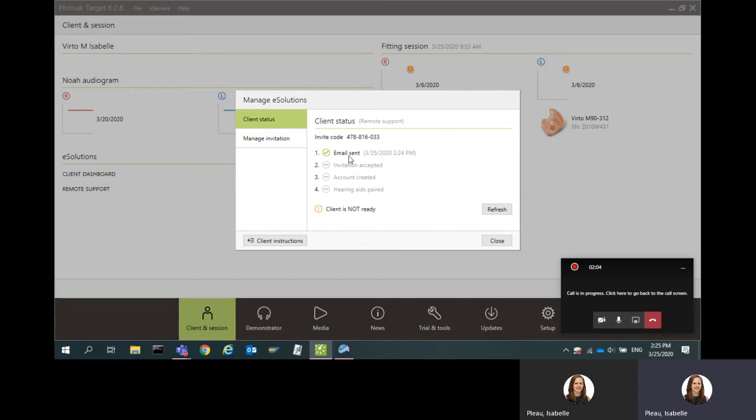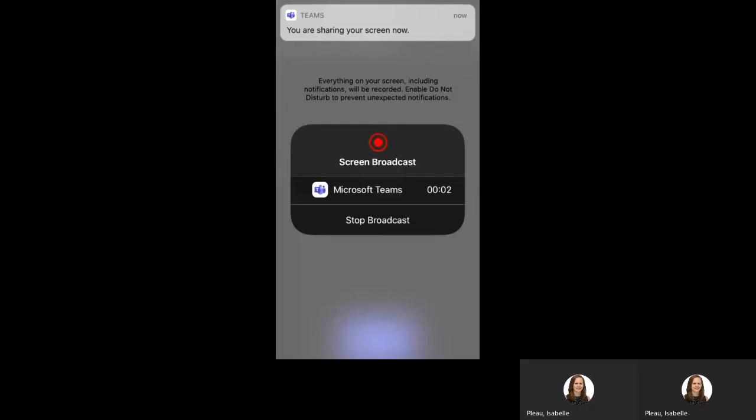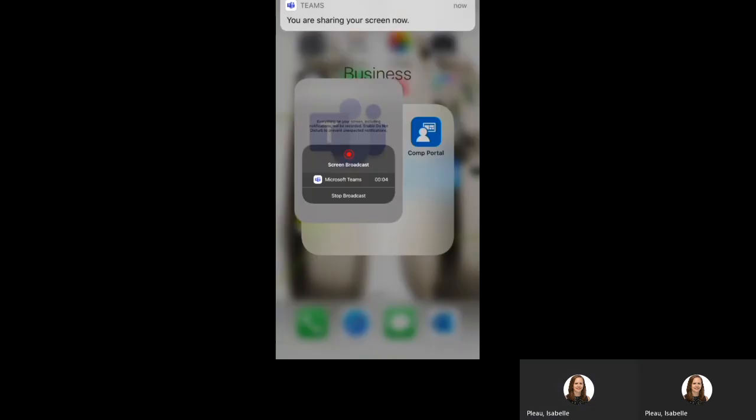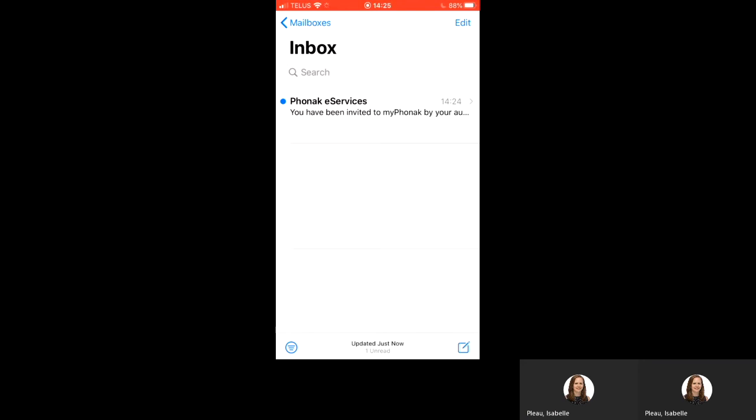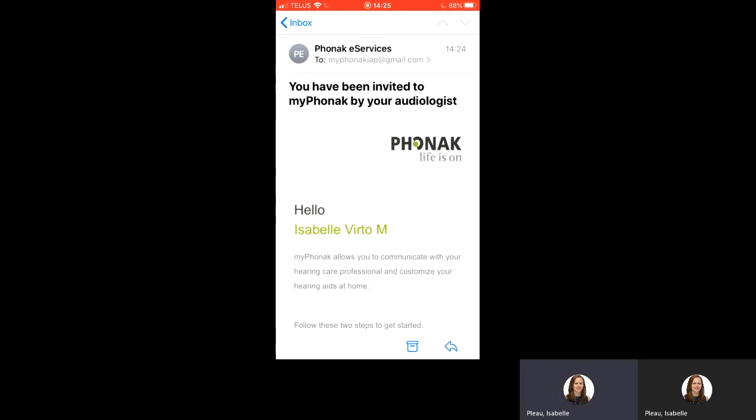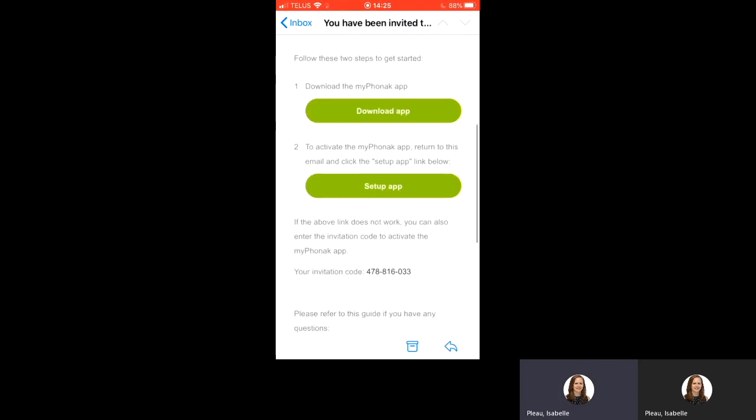So just to represent what the patient will see. The first thing the patient will have to do is go into their email and look for that Phonak e-service email. Click on it. And as I mentioned, you have two options, download the app or set up the app.